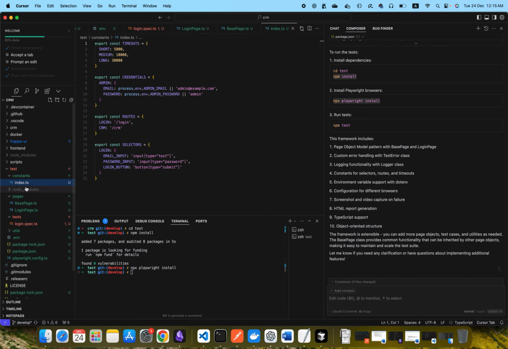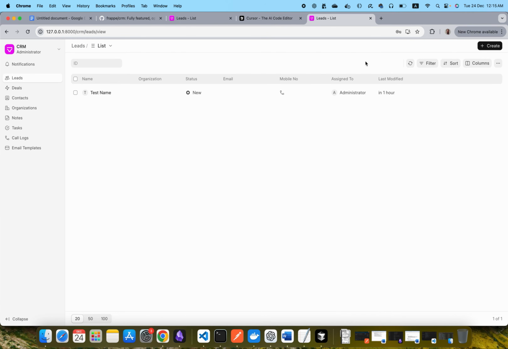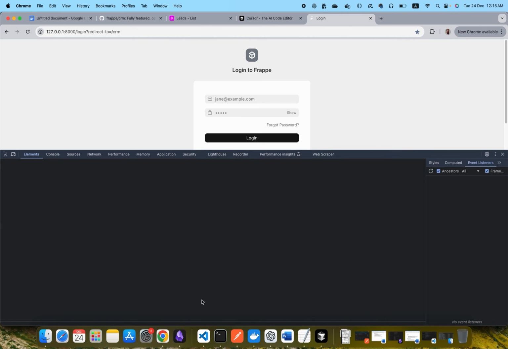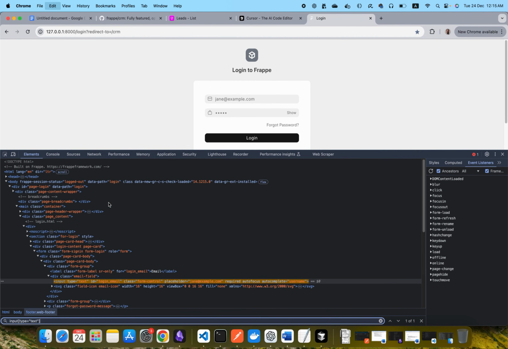So it created an index.ts. That's strange. Here inside constants, it created index.ts. It specified the timeouts, the credentials, and also the routes, login and crm, and it is also writing the locators here. Okay, let's see if these locators work for our app. Go here, log out, and inspect, and check. Wow, it works.